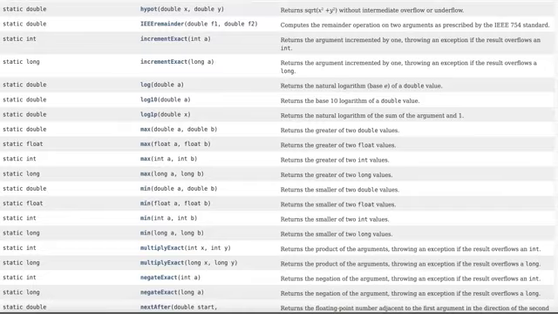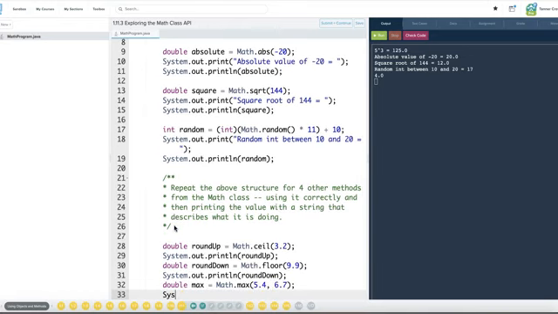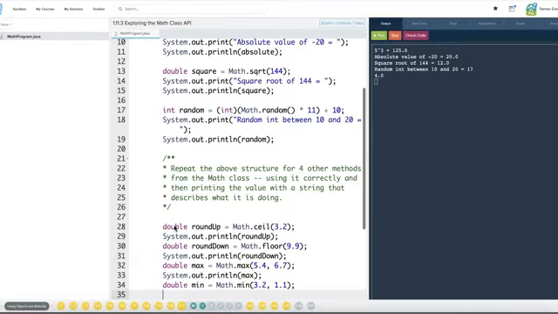And then we can do max and min. Double max equals Math.max of 5.4 and 6.7. Double min equals Math.min 3.2, 1.1.